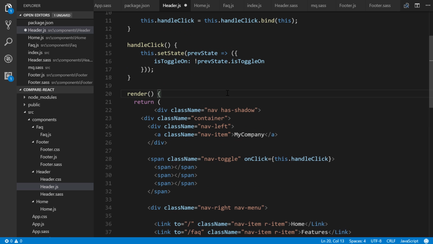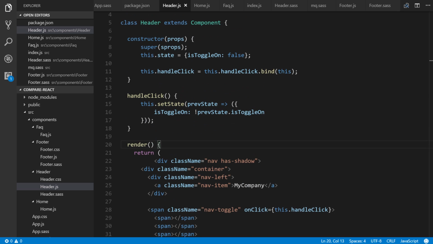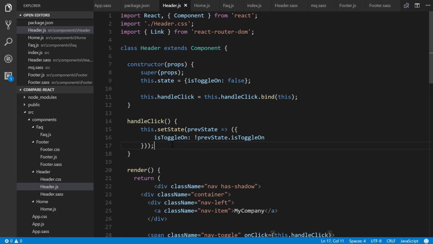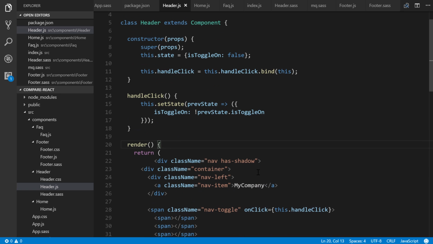All right, so let's save this. Real quickly, I've got to fix this typo. Now let's save that. And basically what's happening here is on click, it's going to call our handleClick method right here. And we're using this.setState, and this is toggling isToggleOn between true and false essentially. And so if we ran it now and we clicked it, nothing would happen.